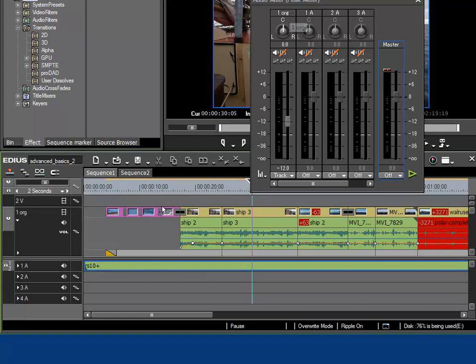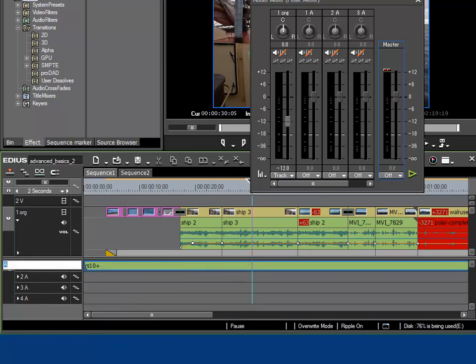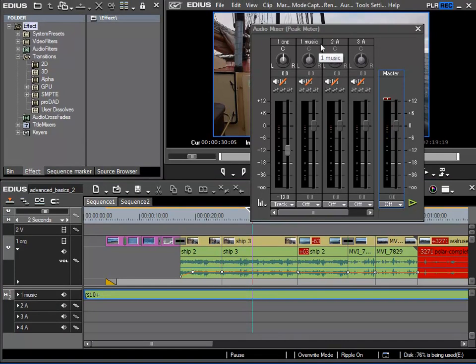I'll also rename track 1A, so once again, right mouse button, and then from the context menu, Rename, and I'll call this track Music. And up here we can see that the word Music can be read in its entirety in the channel strip, so I don't need to shorten this one.